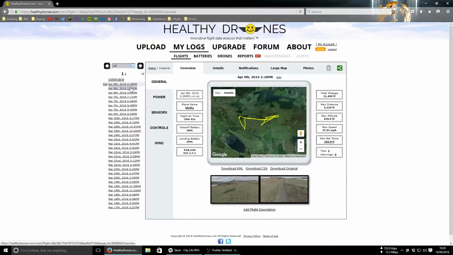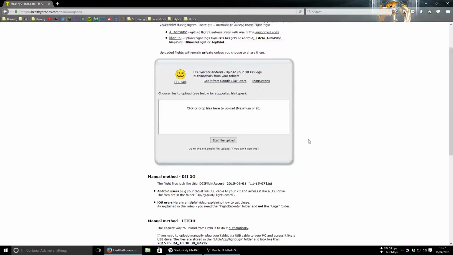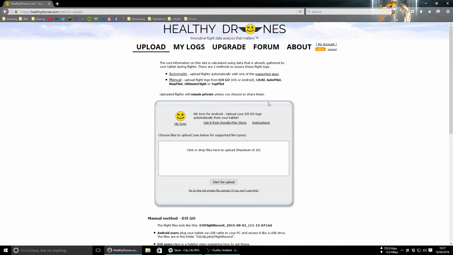Most of these are uploaded through the Go app. To have the Go app upload them, you have to have a program called HD Sync, and an account with both. If you have an account with Healthy Drones, you get a key to put into the app, and it will automatically sync it all across if you want, or you could do it manually. Once you do that, it's all good. If you forget, like myself, Litchi uploads them automatically whenever it connects to the internet. It's also a good thing, just in case you forget.